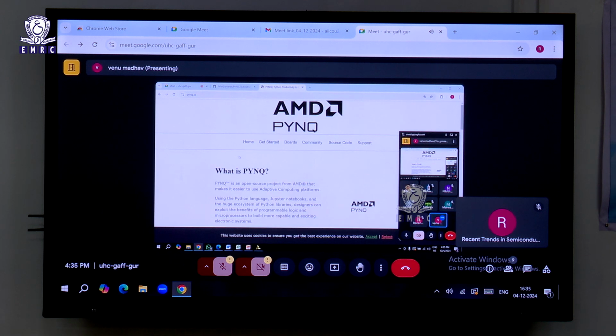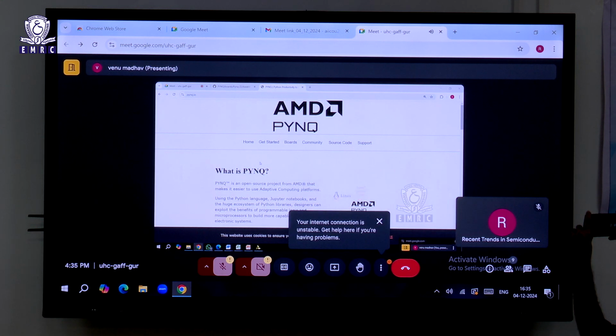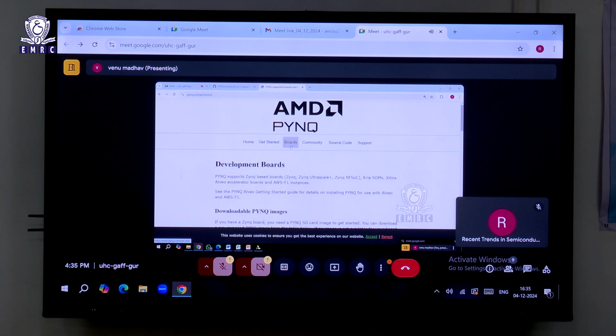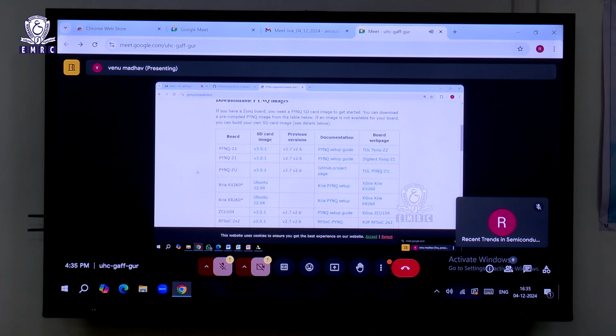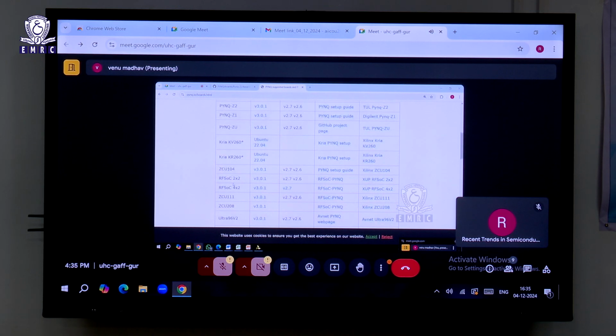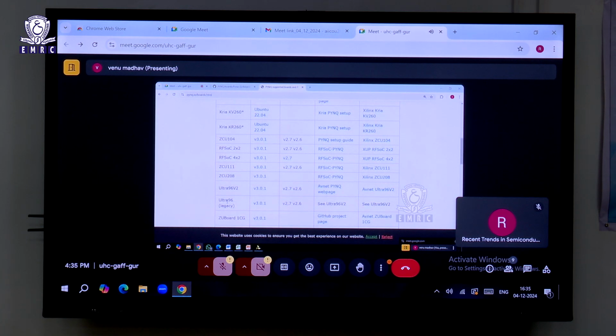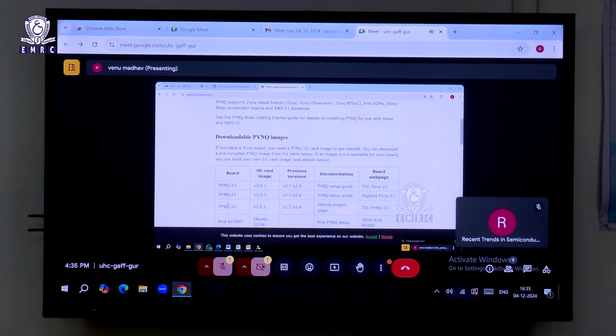pynq.io. This page has all the information regarding PYNQ. There is a set of boards and you can download all the board images right here. So Z2 is supported, Z1 is supported, ZU is supported, Kria boards are supported, 104 RFSoC boards, 111, 208, all these boards support PYNQ. You can download that particular PYNQ image and you can burn it onto your SD card.